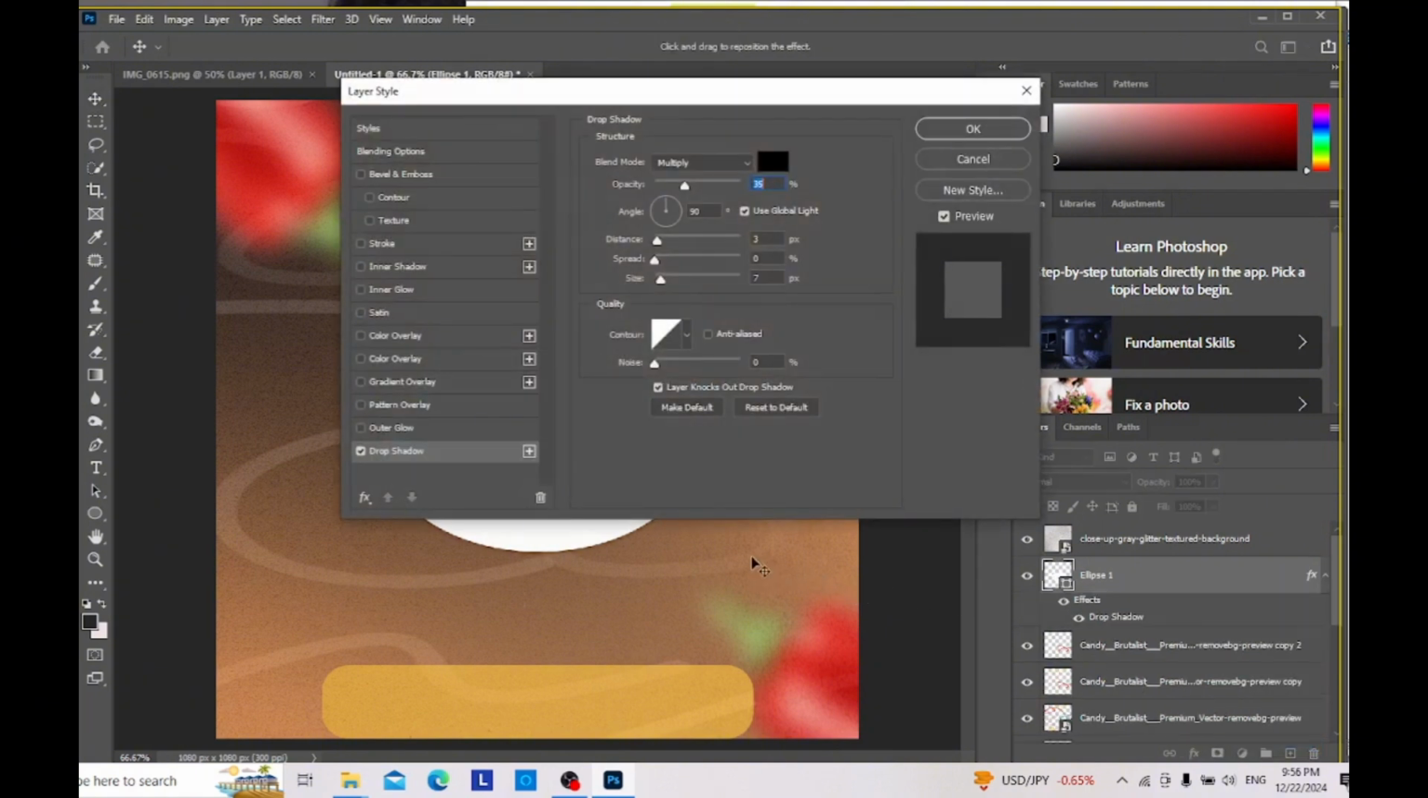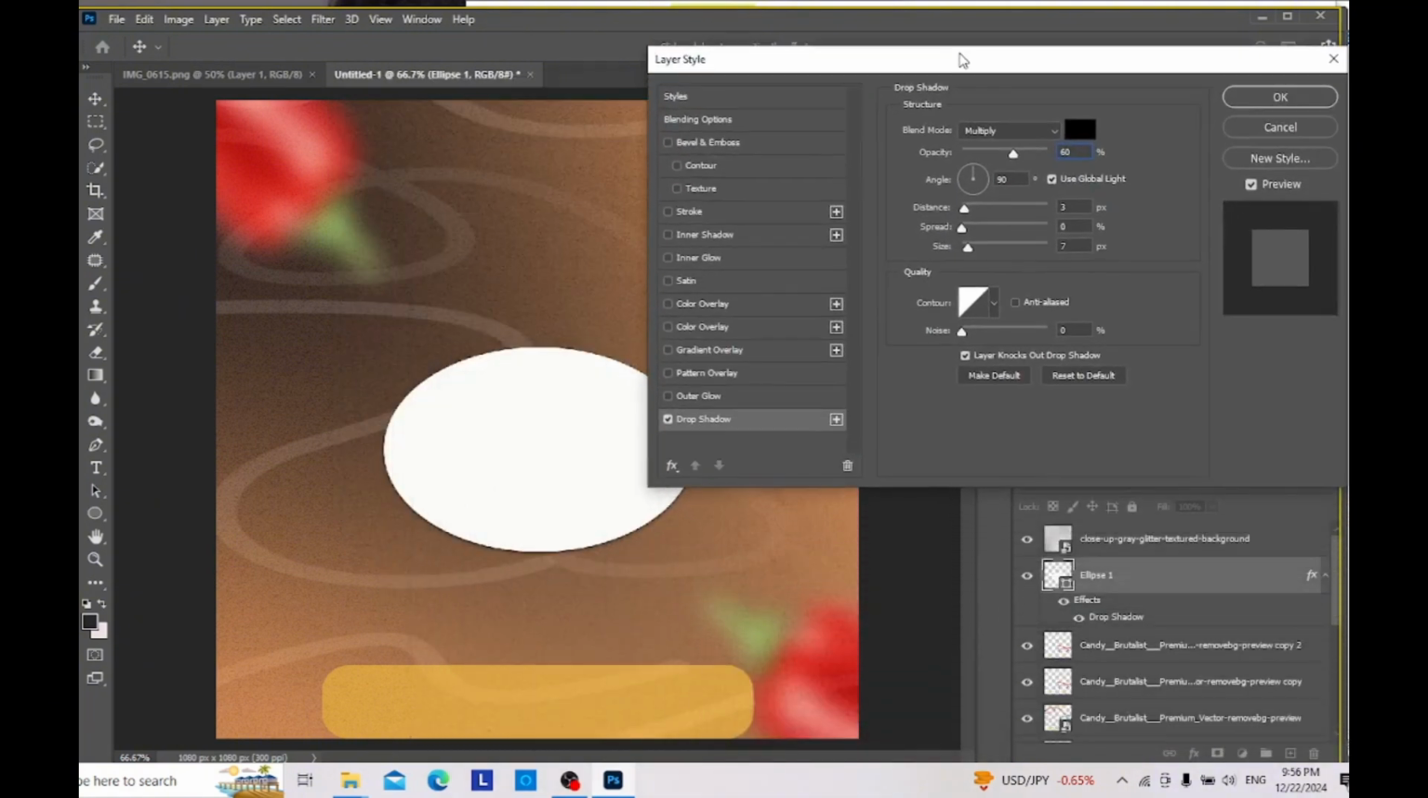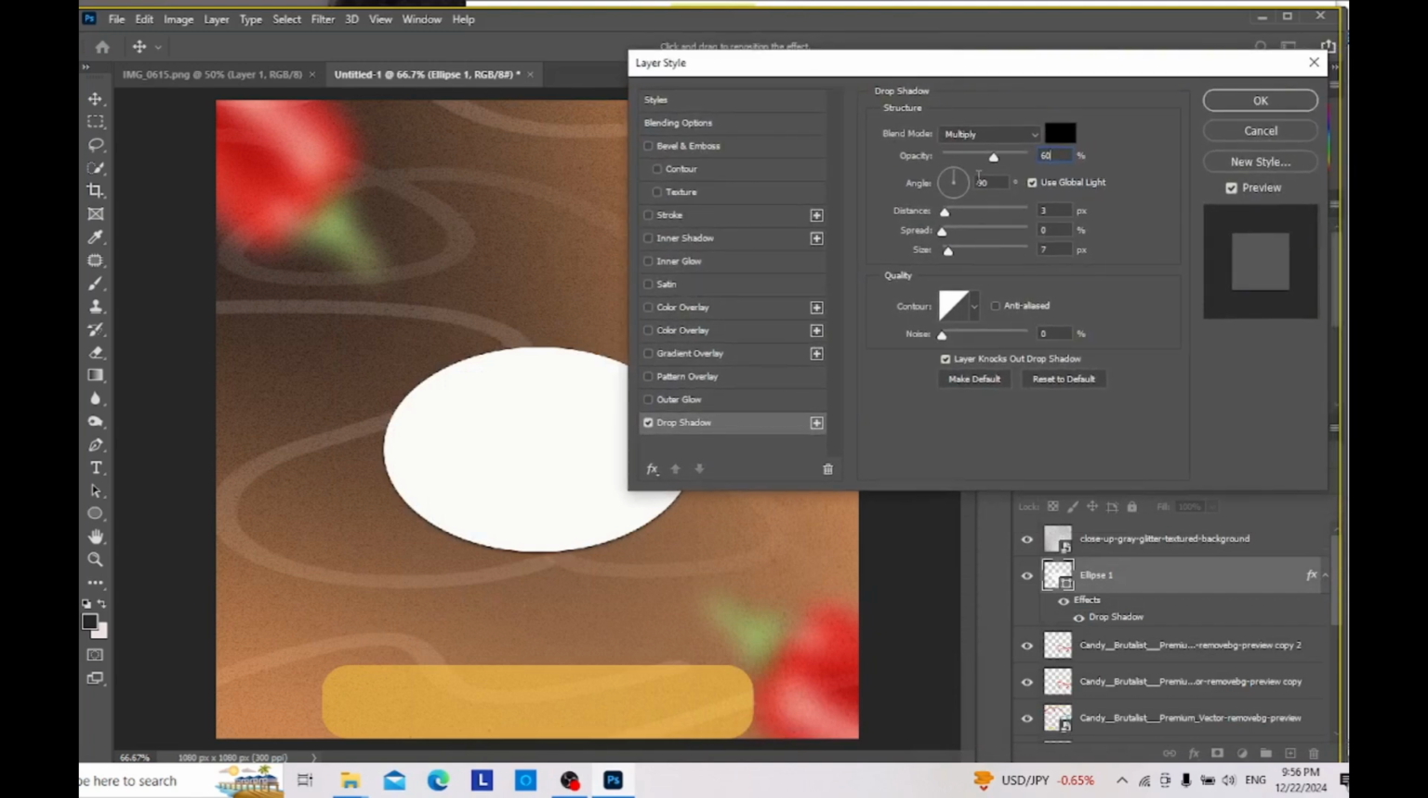Under drop shadow, the opacity will be, let's say, 60. Let's put it in so we can see what we're doing. Can reduce it and adjust it accordingly. The angle will be 120 degrees.